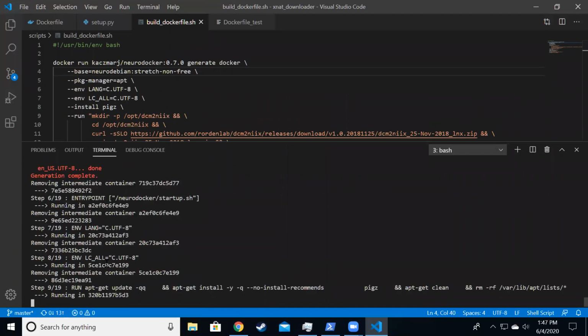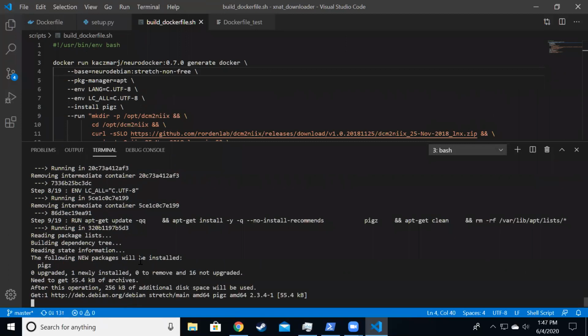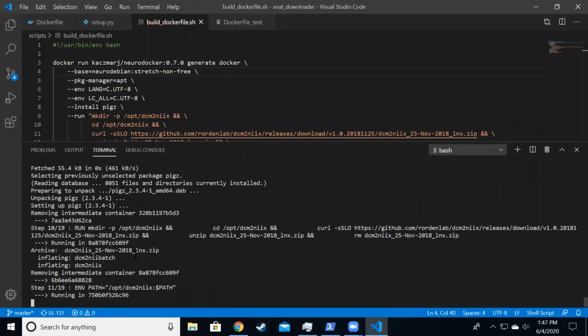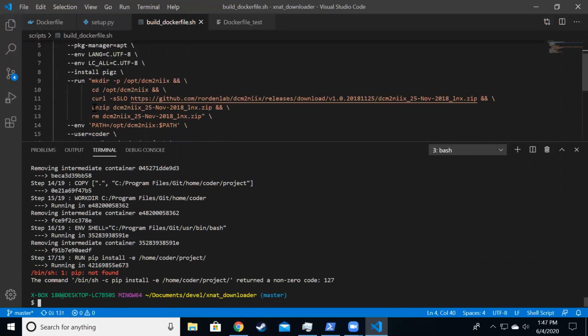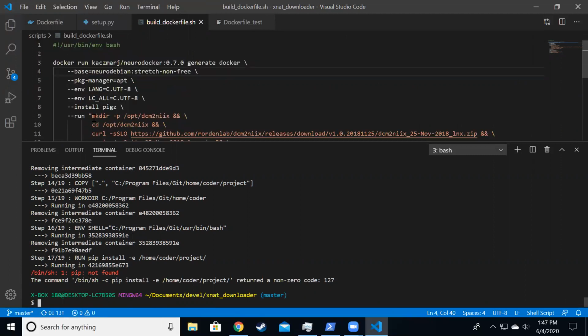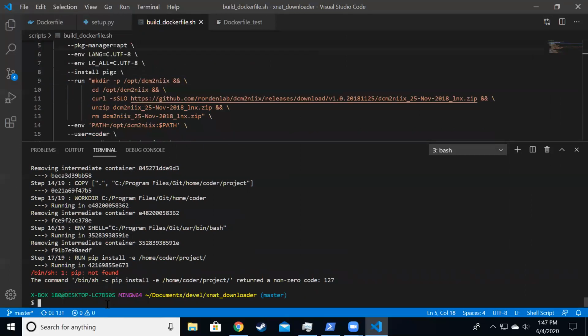Will it work? Looks like I'm getting farther than I did. Pip is not found. Okay, so if pip is not found, then that suggests that I might need to install pip as a part of this Docker image.